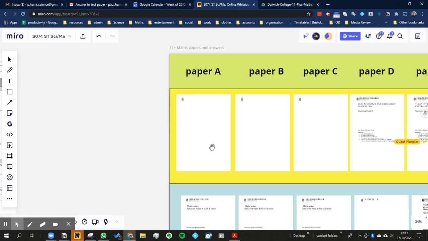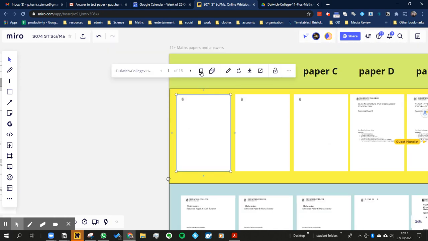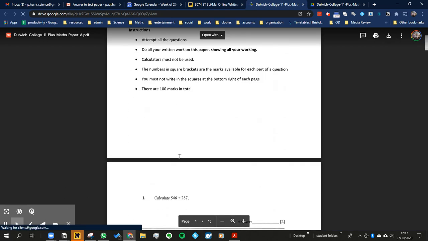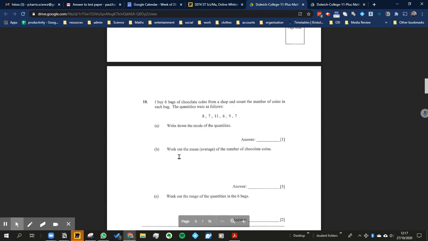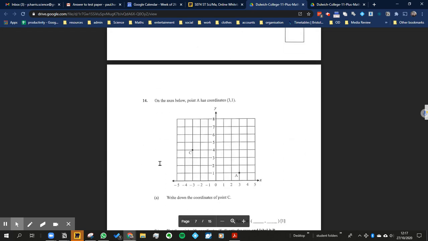But if not, just to show you that it definitely is all there, if I open it up normally, I can flick through it. See, there are all the questions like that. So that should appear on the Miro, but sometimes, I don't know, there are some sort of problems.